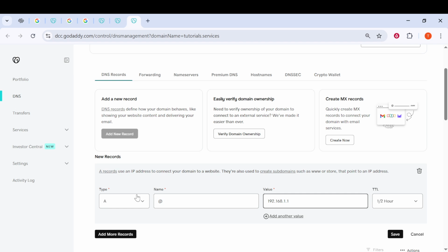In this section, you'll need to click on Add New Record. Once there, select A from the Type menu. This step is where you define the host name, which could either be your root domain, often represented by the @ symbol, or a specific subdomain like www or blog. Following this, enter the IP address to which you want your domain to point in the Points to field. This is the destination server's IP address and is crucial for redirecting your domain correctly.